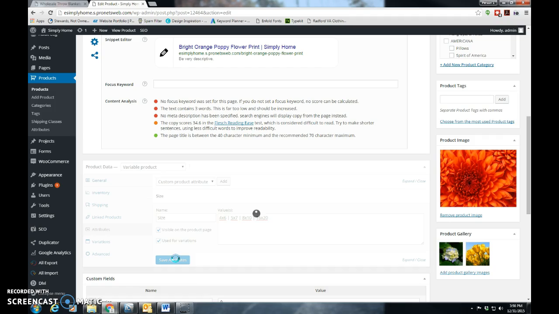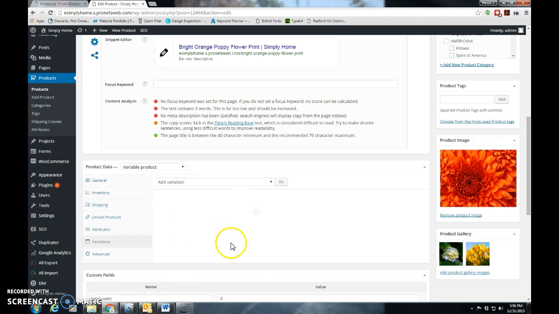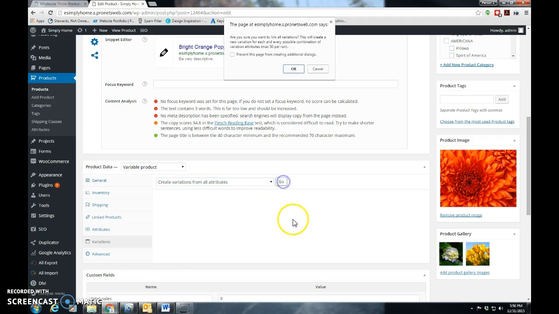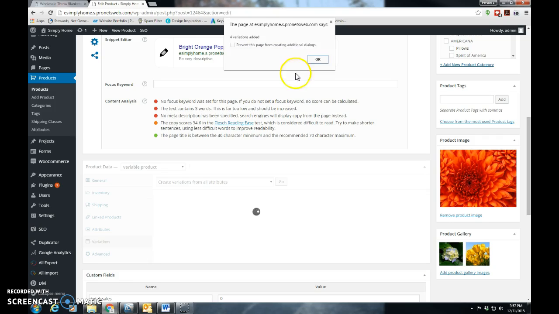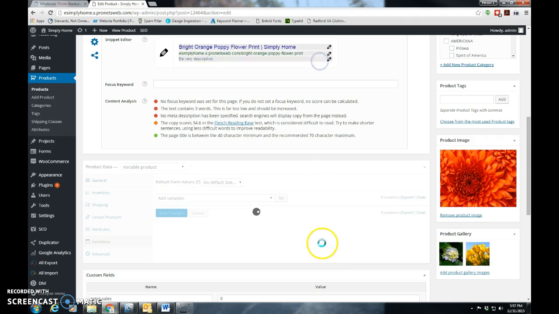And if you had more than one attribute, then you could add another one here. So if you had sizes and colors, you can keep going. Now, then you click on Variations. And then you're going to come down here in the drop-down menu and click Create Variations from All Attributes and click Go. And this little box is going to pop up and say, are you sure you want to link all the variations? Tell it OK. And then it's going to tell you how many variations were added and click OK.